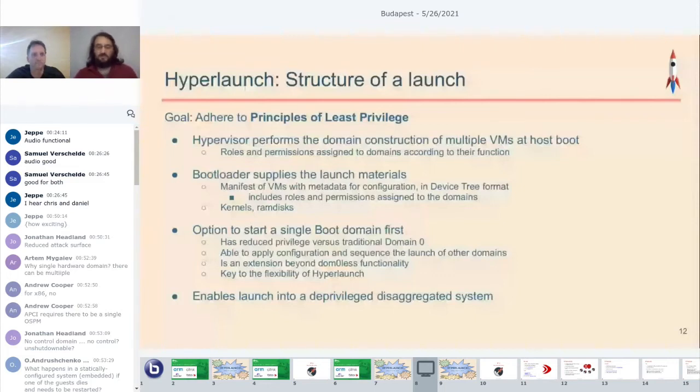So now moving on, we get to the structure of the launch itself. The goal here was to adhere to the principle of least privilege. So we wanted the hypervisor to take on the role of doing the domain construction. It would be responsible for setting up, based on material provided to it at boot, the construction of those domains and assigning the permissions and getting the initial representation of them created in memory.